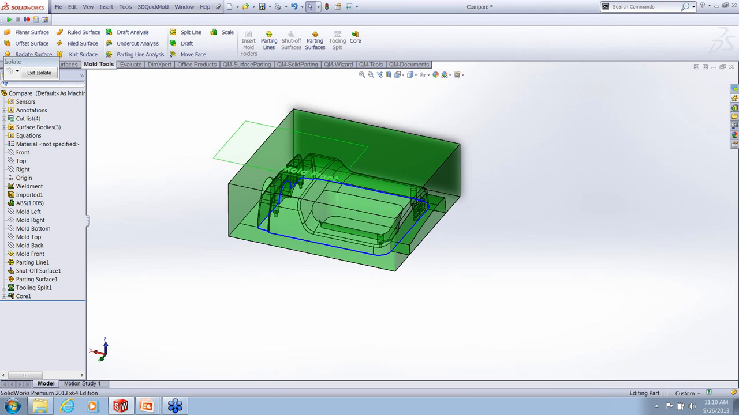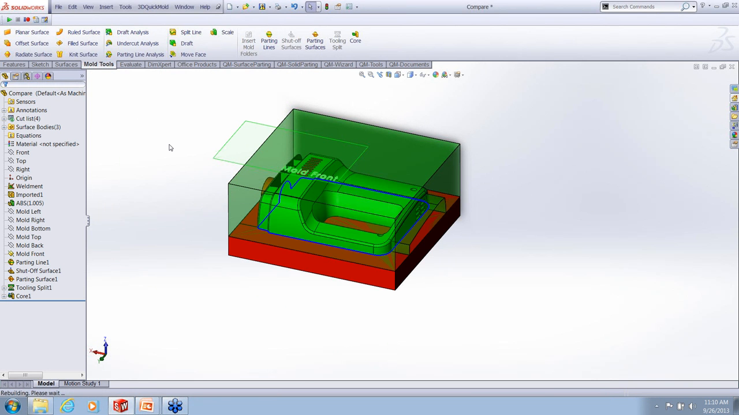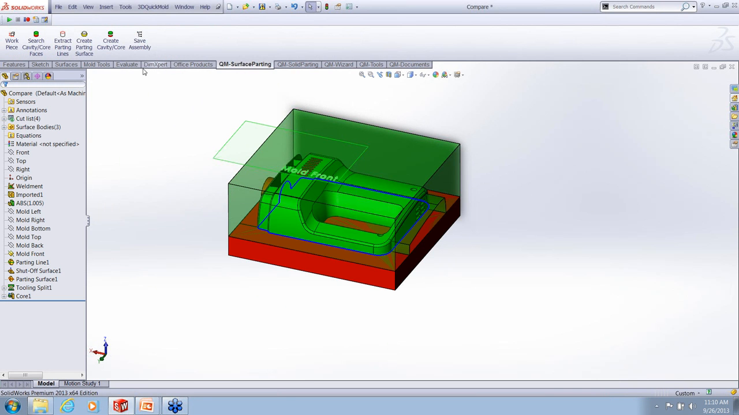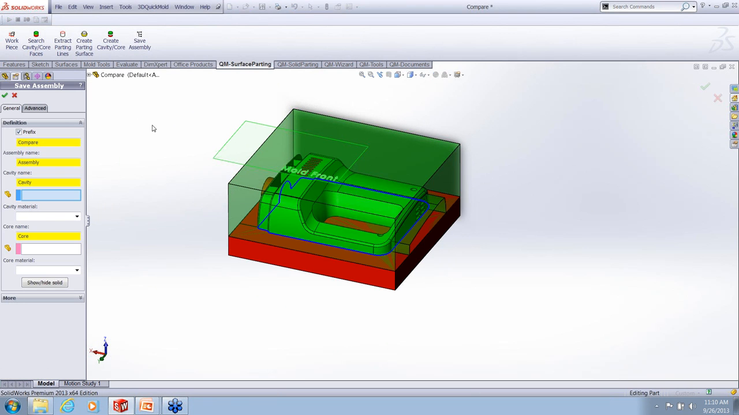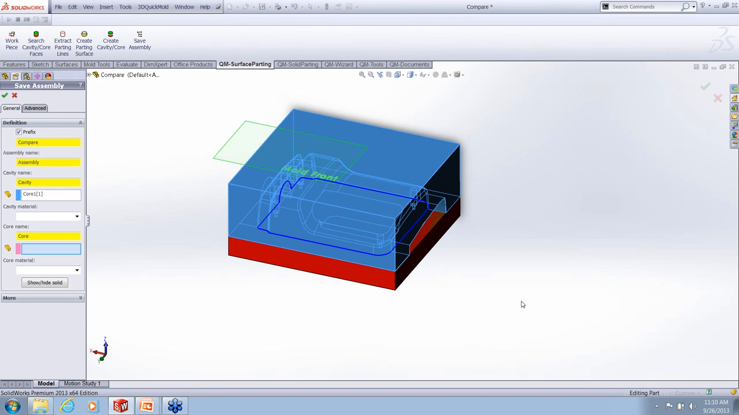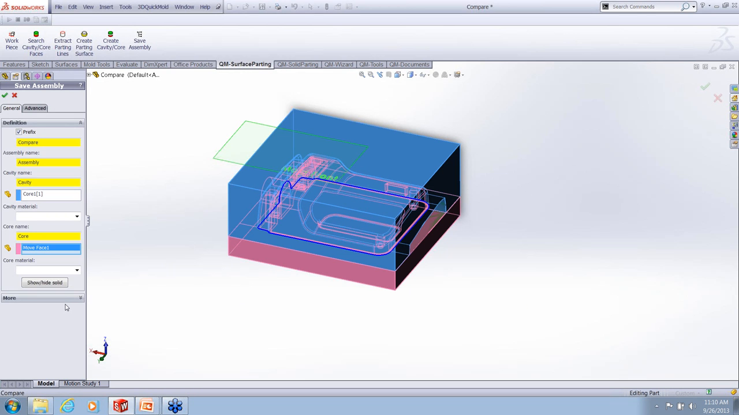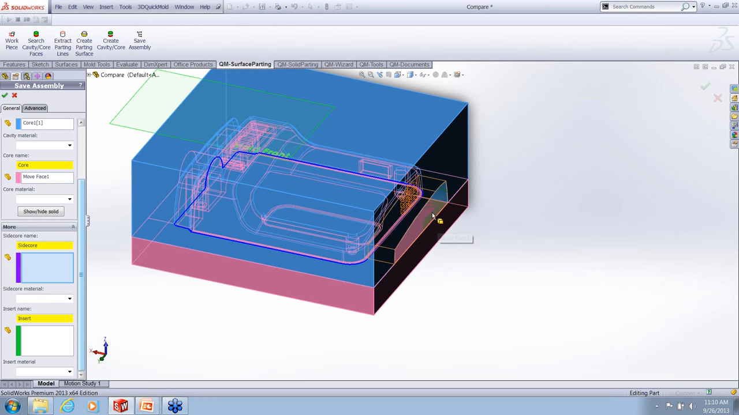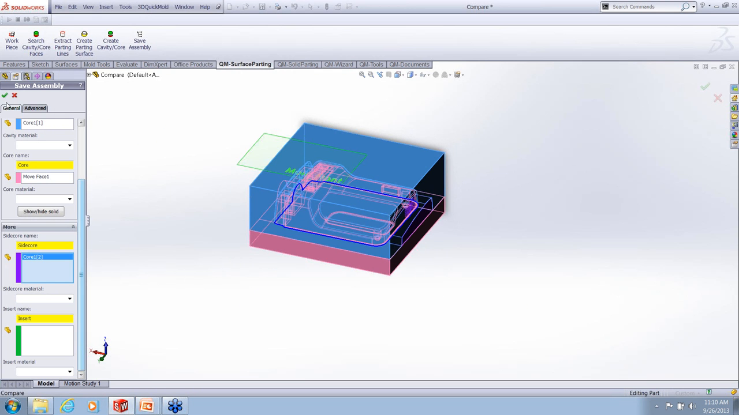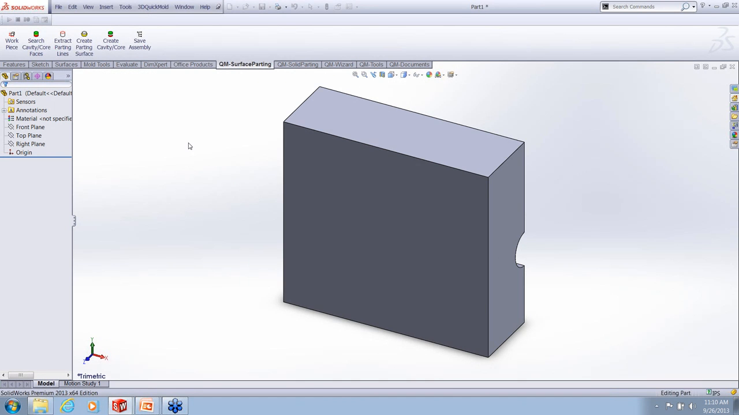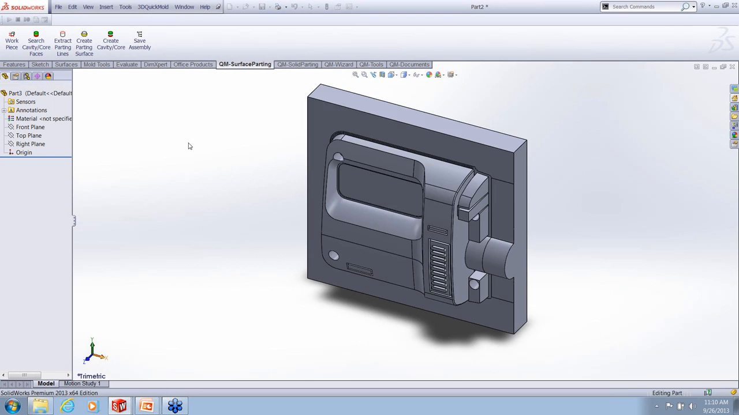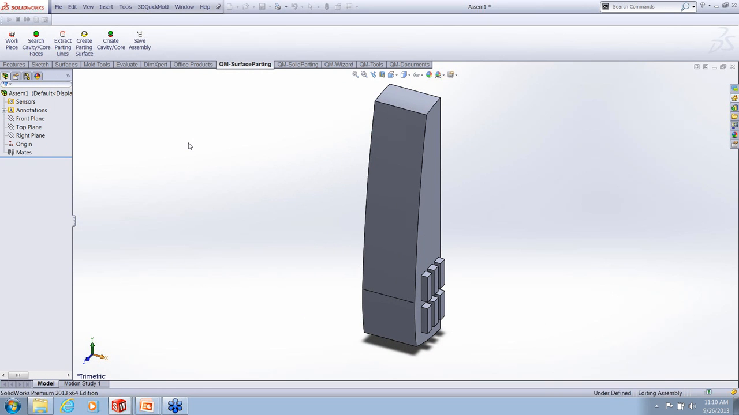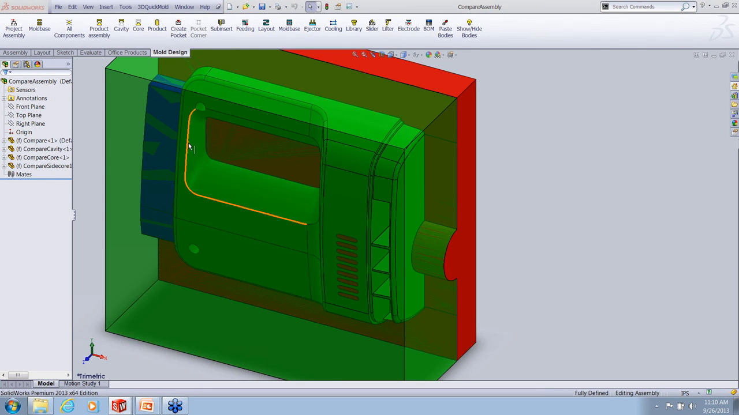Now you can see there are three different multi bodies created in this part file. The final option will be to save this as an assembly. So let's define this as a cavity, this as a core, and then a few more options are there, maybe an insert or side core. Since I have one side core here, I'm just going to define this as a side core. Now you can see three different part files will be created as an assembly file, as a sub-assembly file.